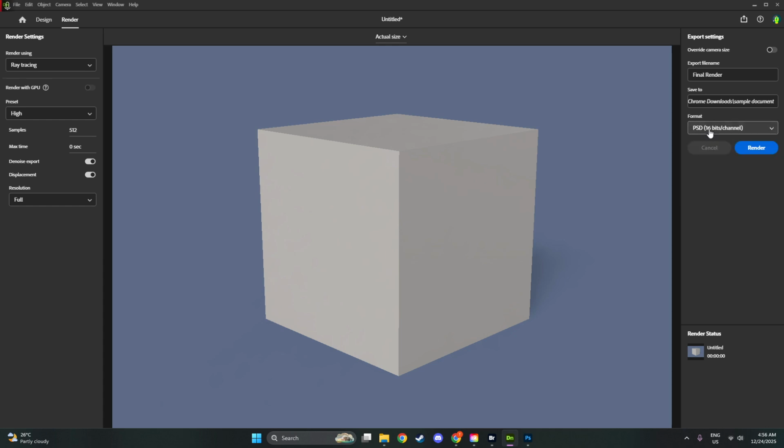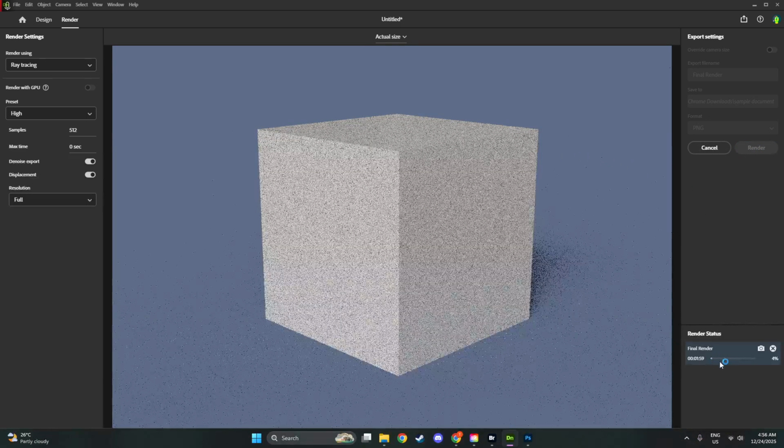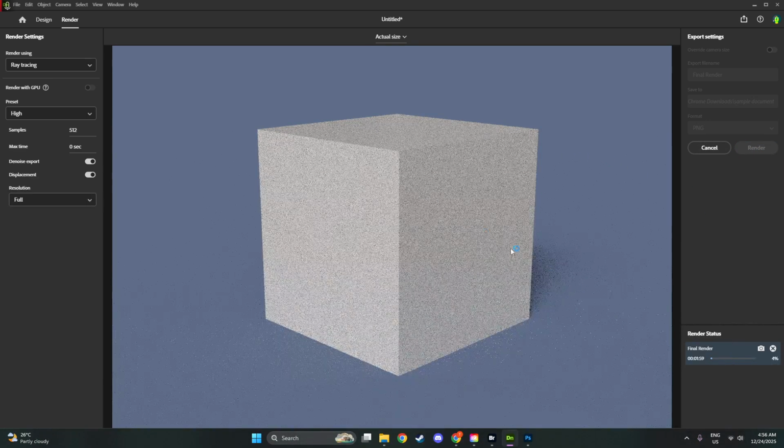Review the result, and if you still see noise or artifacts, make small adjustments to samples, noise level, or time and render again. With these settings dialed in, you'll consistently produce higher quality images in Adobe Dimension.